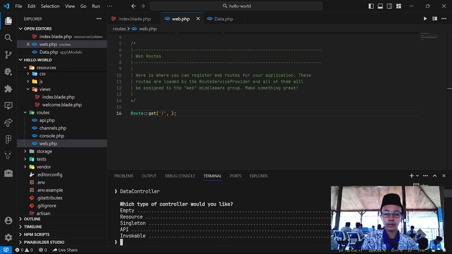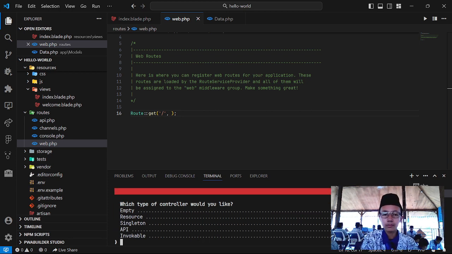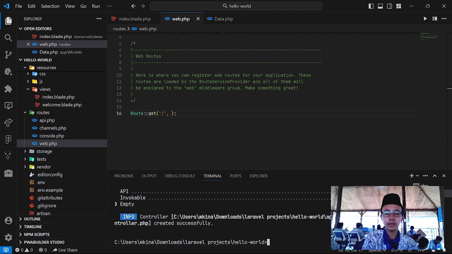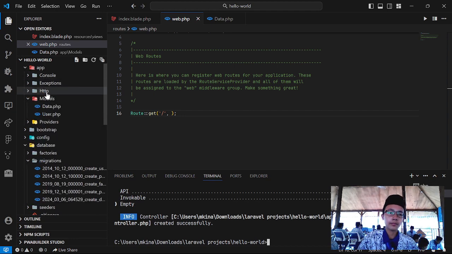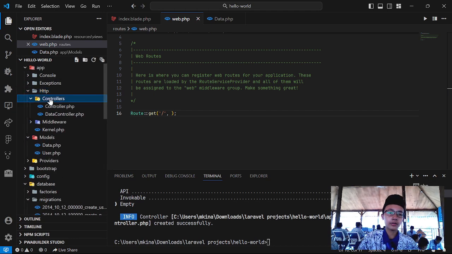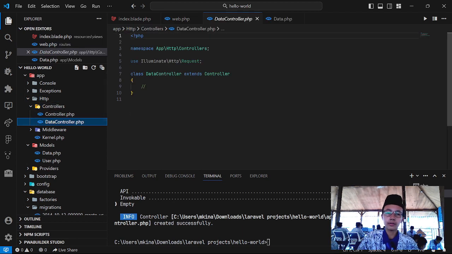The type of controller that we like. Can I skip this? I'm gonna try empty, and the controller is now created inside app HTTP controllers, app HTTP controllers DataController. Okay, so now it's created.